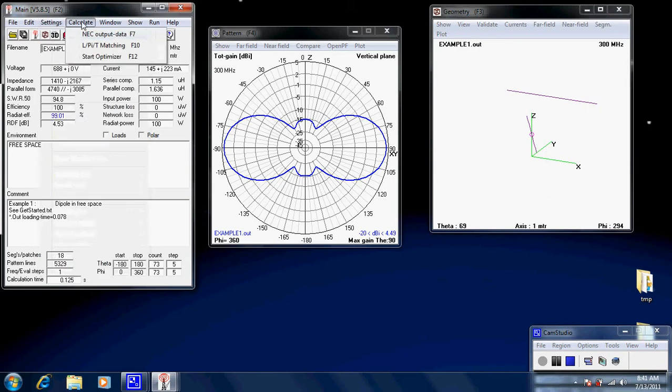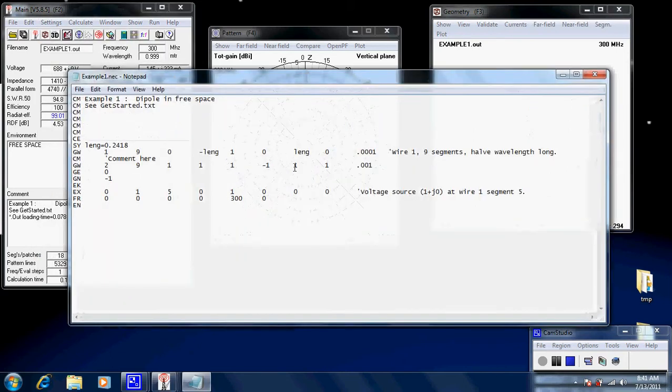First of all, we select the Notepad editor and click on it, and here we have a standard sort of Windows notepad, nothing special except for the data included. The first thing we have is a column, a group of values. These are basically identifiers. They describe the type of information which follows. CM means a comment, SY means a symbol, GW means a wire geometry or geometry wire. FR is frequency, 300 megahertz in this case, and so forth. So you get the idea.